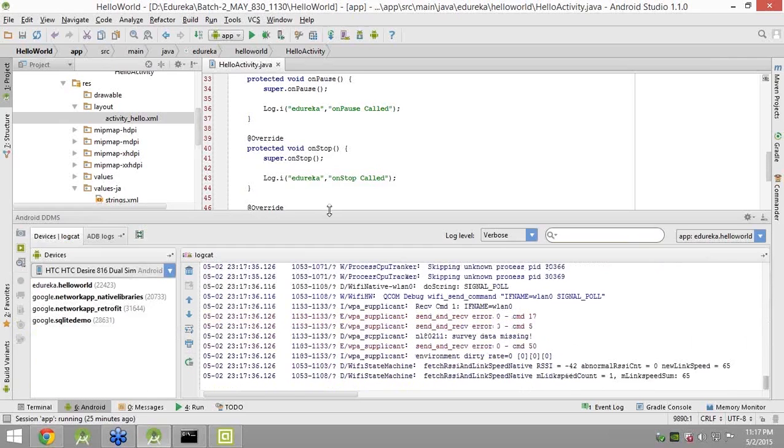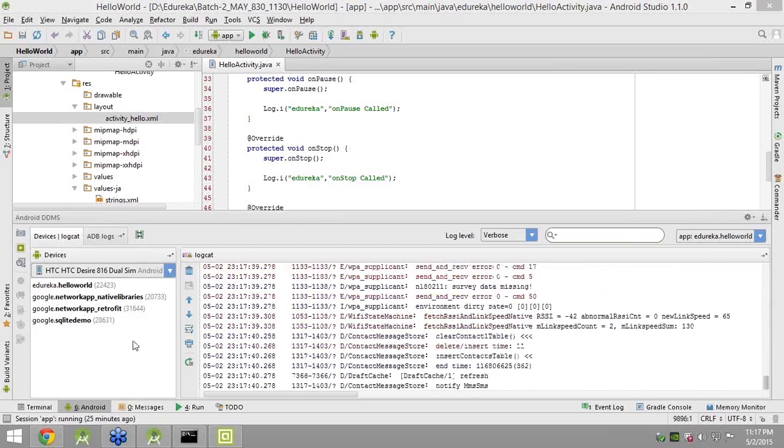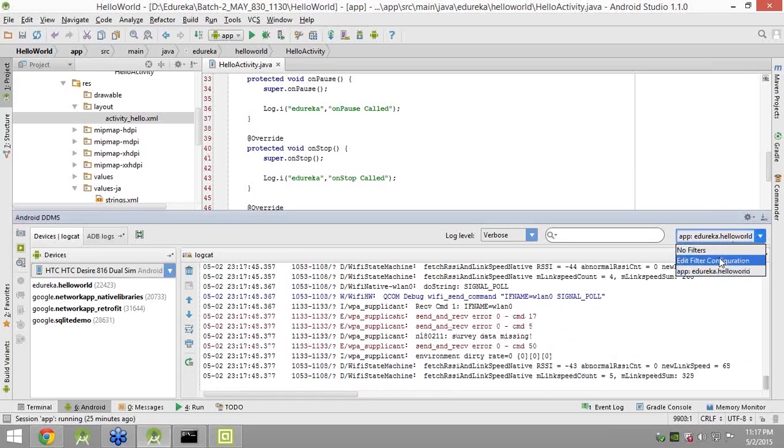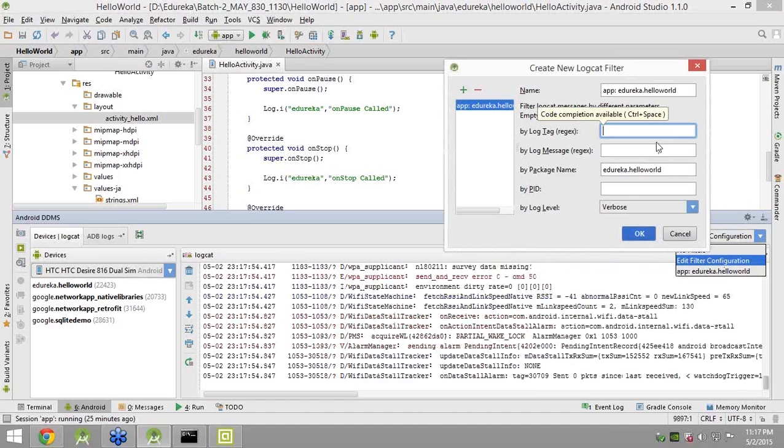Okay. So now I'm going to create my own filter. So how will I do that? At the bottom, you see that Android panel, I'm expanding that. On the right hand side, you can see edit filter configuration. So I will open that panel, and there I will click on edit filter configuration.